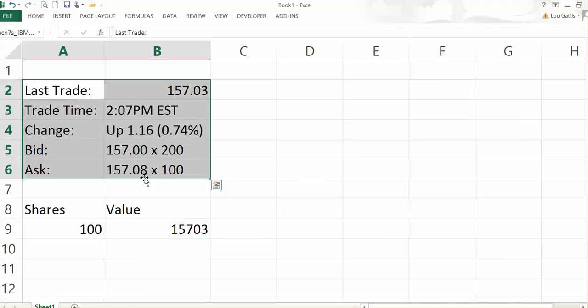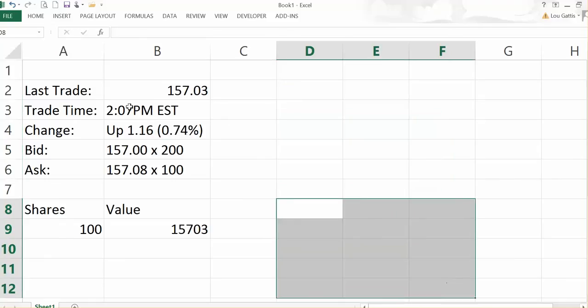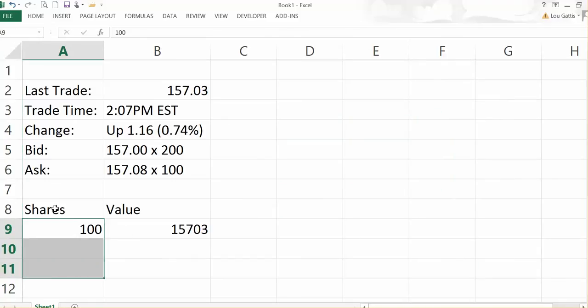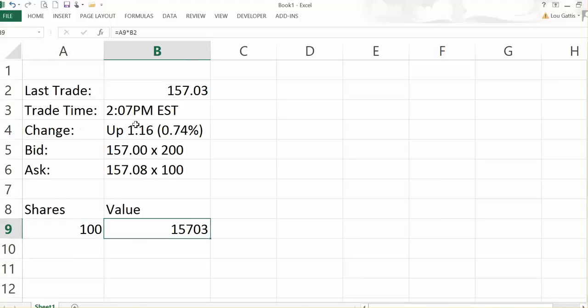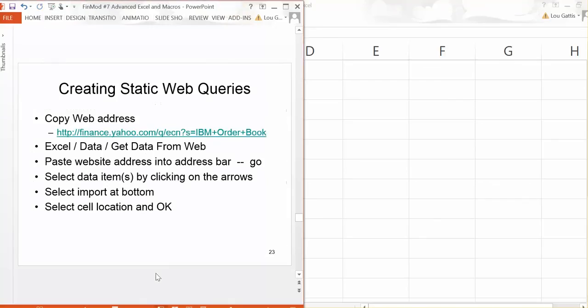I could set up, say if I own 50 stocks, 50 ranges here, and then on another sheet I could input all my shares, and I can simply update the spreadsheet whenever I want without having to go back to the web.